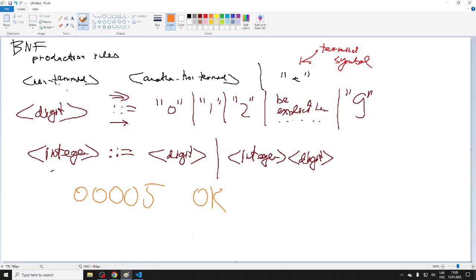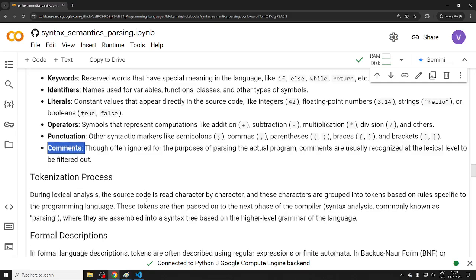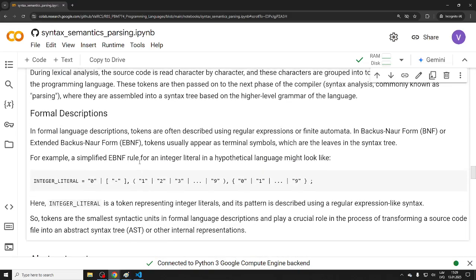Let me do another paint. Let's see if we can end today's lecture with that, or what else do you want to cover before that? So tokenization, I talked about this, and formal description. So eBNF.